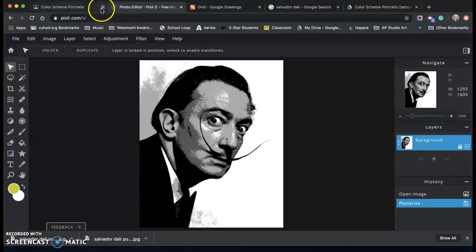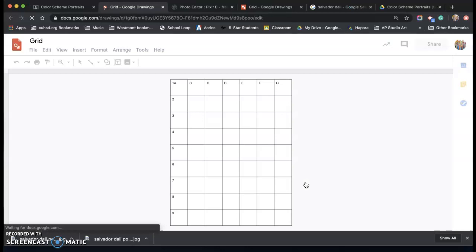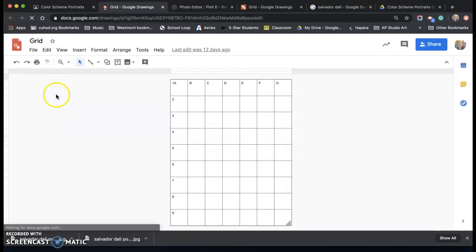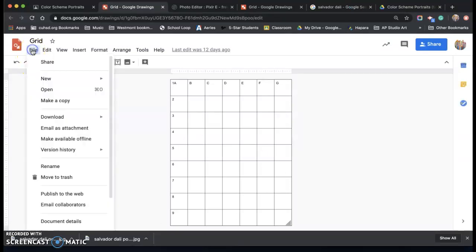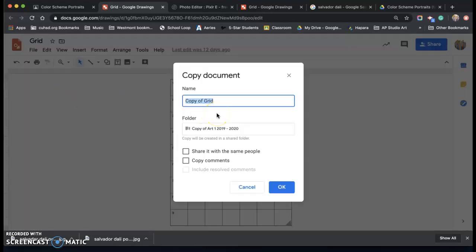And now, going back to Google Classroom, I am moving on to step 5, which is open the Google Drawing document with the grid. That's this link right here. Click on grid. And I made a grid that everyone can use. You are going to need to make your own copy. So go to File, Make a Copy, and now you'll have editing access to it. I'm going to go ahead and rename this so that it's easy to find in my Google Drive.